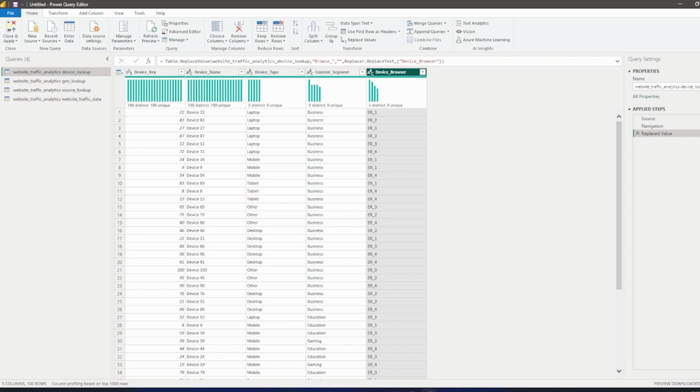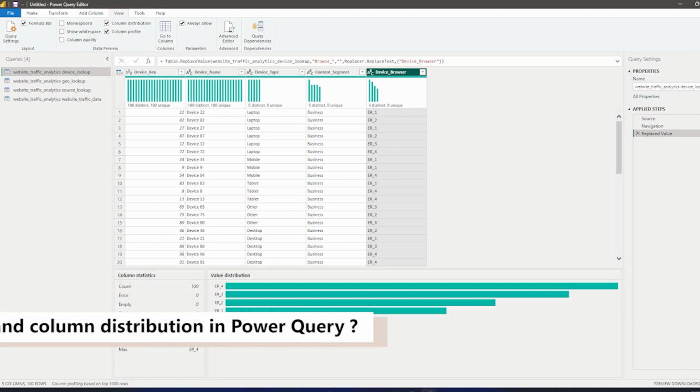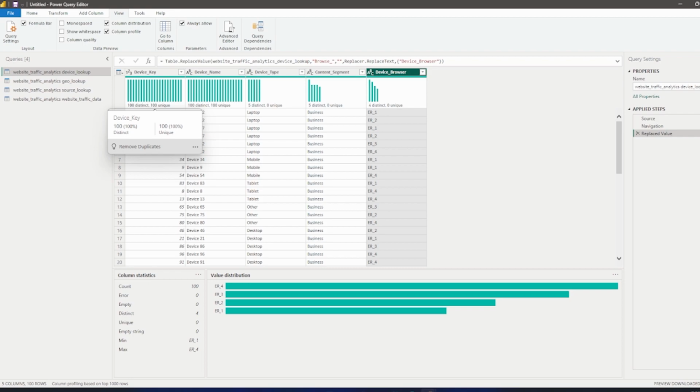Now you can see here that some statistics are coming related to these columns. These statistics are not automatically visible. To enable them, we need to click on the column distribution checkbox. Once we click on it, we will be able to see certain statistics. We can also profile the column, like we can perform column profiling as well. But for now, as you can see, in the device key column, we have 100 distinct values, 100 unique.